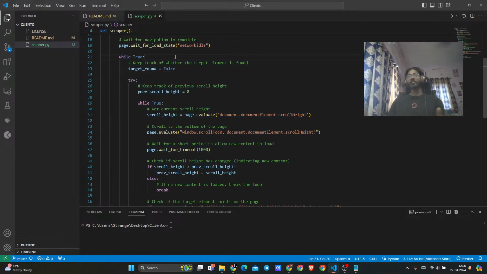Okay, so here we have a true condition because we want to repeat it multiple times. Okay, because we don't want to stop it. And then we are creating a variable target found because we have set a button for more options as target, because that is the button we want to click every time we want to scroll the page.